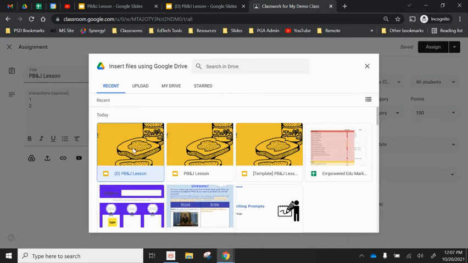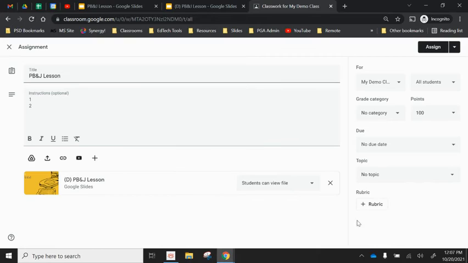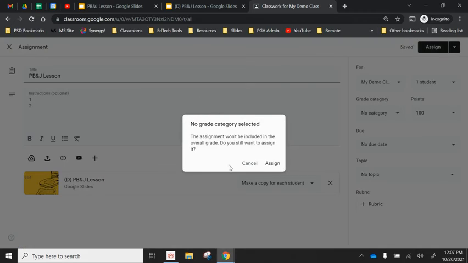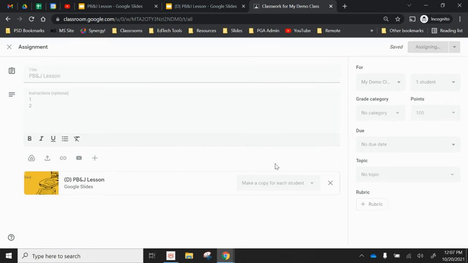I'll remove that, and I'll go find the differentiated version that I just created in my Drive. So there's that letter D. Here's my differentiated copy. I'm going to insert that, make sure she gets her own copy. And then where it says all students, again, I don't want all my students to get both the regular lesson and the differentiated version. I'm going to unselect all and just select Eliza for this version. Now I'll click Assign.